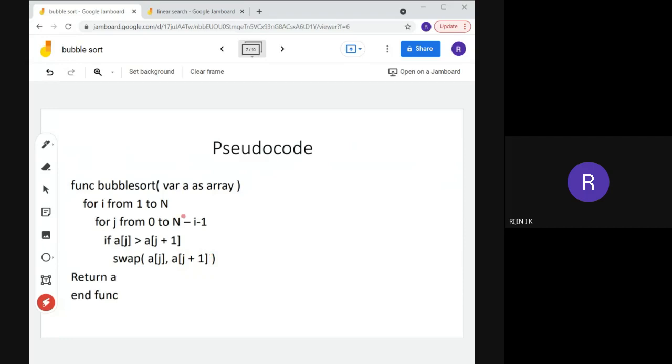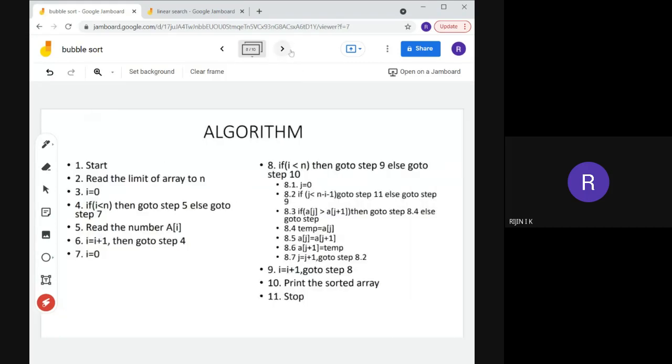Okay, then if you complete the total 2 iterations, you will get the sorted list. So this is the pseudo code. Then this is the detailed algorithm. Start, read the elements, initialize i equal to 0. So this is for reading the elements. First we need to read the elements, then only you can perform the sorting operation.